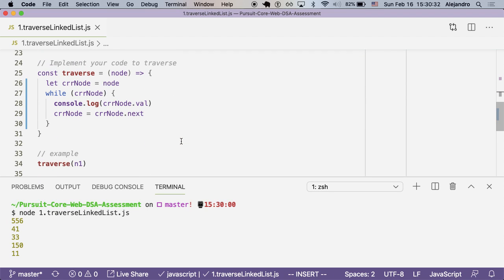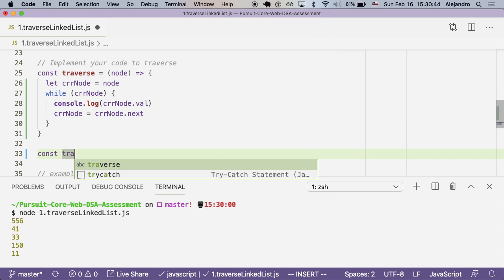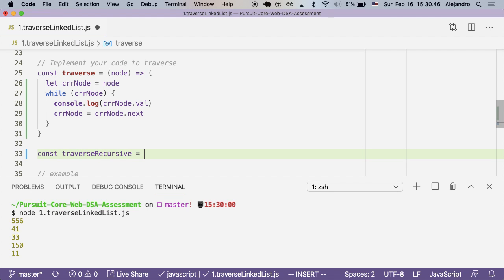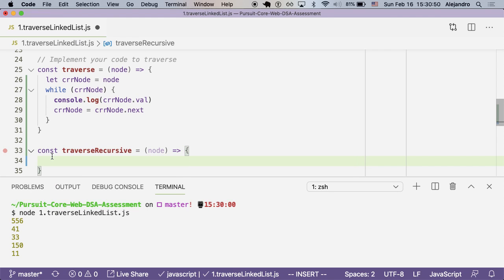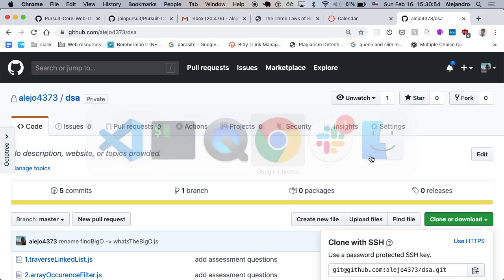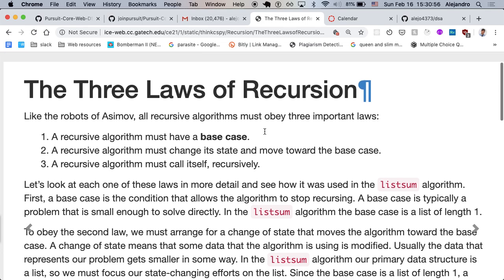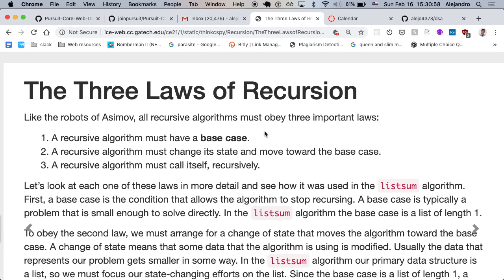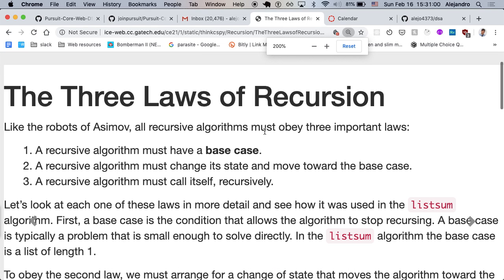So, questions about this one? Yes. Was there a preferred way of doing it, or just? No. Yeah, the recursive way is also cool. Let's see that one. Const traverse recursive node. And recursion always has these 3 laws that I was reading about here. I knew them, but I didn't have more accurate language for it.